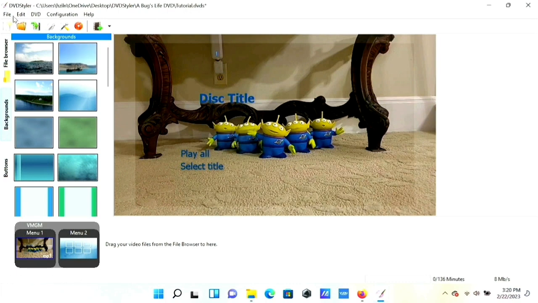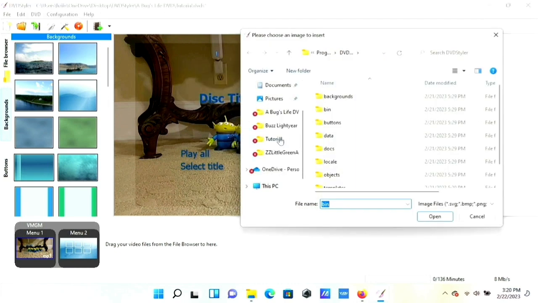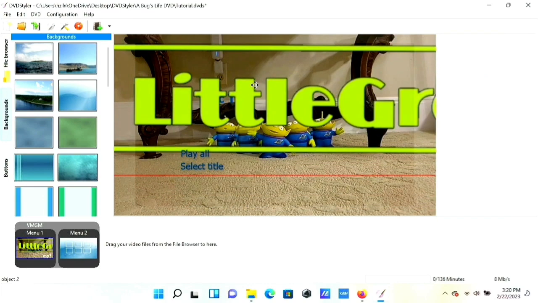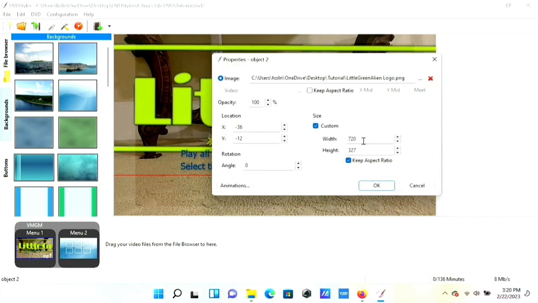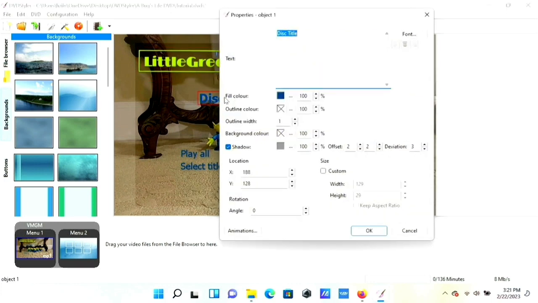And then I always like to add my logo to the menu, so do a right click and go to add and go to image, and then in here you'll see Little Green Alien logo, and then double tap that. And I just mess around with the numbers and put in some random number that's a lot smaller because it always starts out so big. You can see that that's tiny, but you can make it bigger. Then just put that in the corner. And then this disc title, I'm going to title it Alien Adventure.